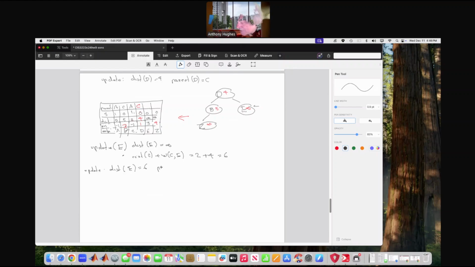And the parent of E to be C. So the picture is going to look like this. We're going to make E 6. So E is 6. And notice we're not going to have to make any change to our heap. So that's the only change that we're going to make. E is 6. No other changes are needed.